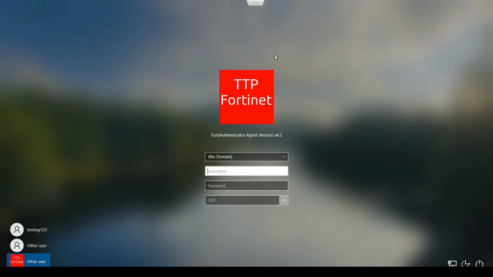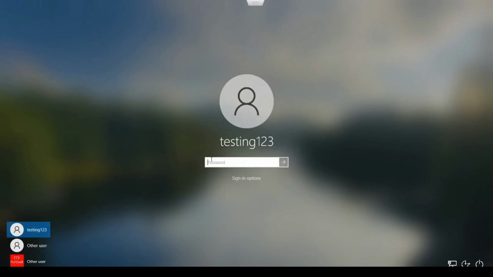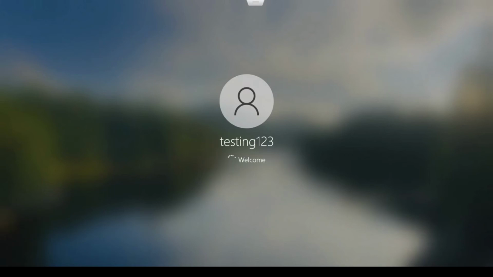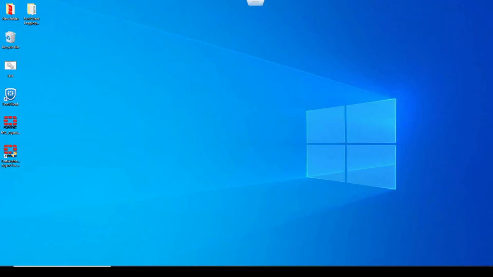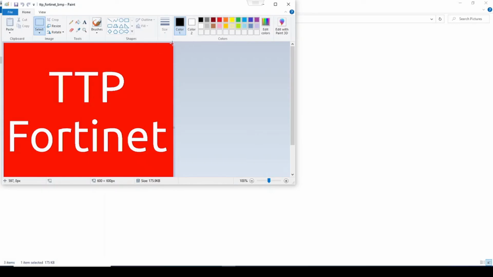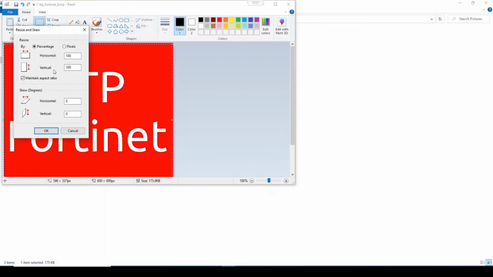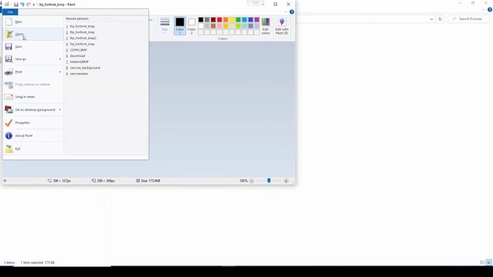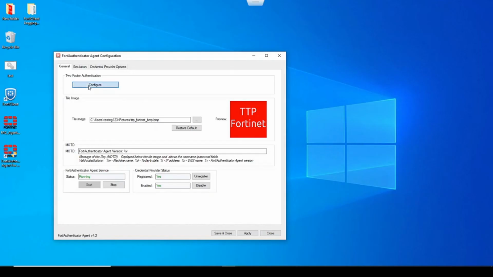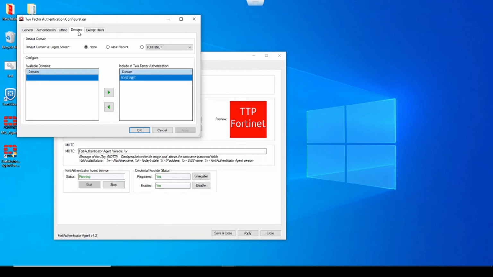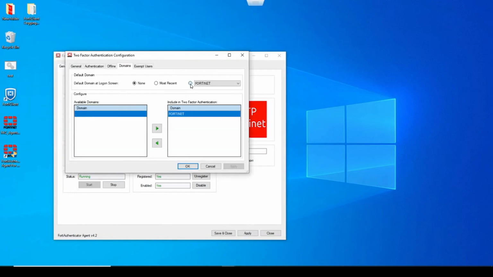Now, if you do run into any issues with this file not showing up, if the default image continues to show up, then what you might have to do is double check your BMP file size and maybe just shrink it by 50% using Paint if you're not able to see it showing up properly. All right, another thing that we might want to do is under our domains section, select the default one that we want to show up. In my case, I'll just have it be Fortinet.